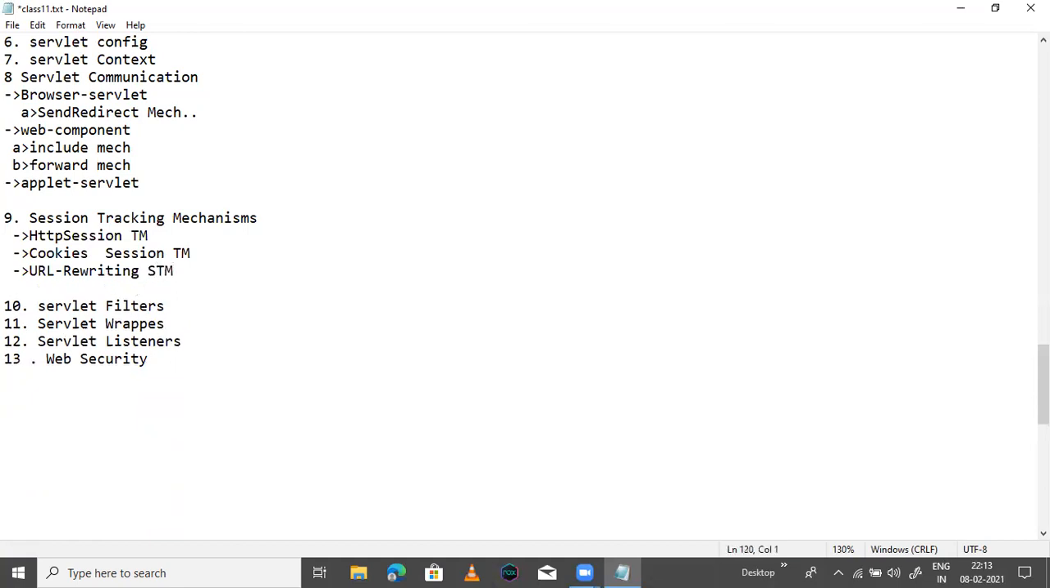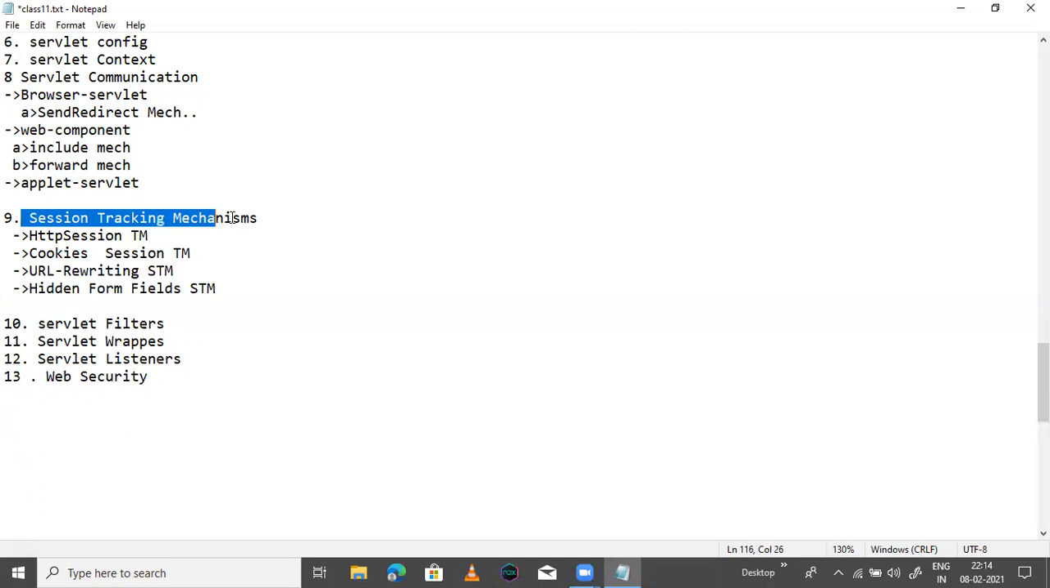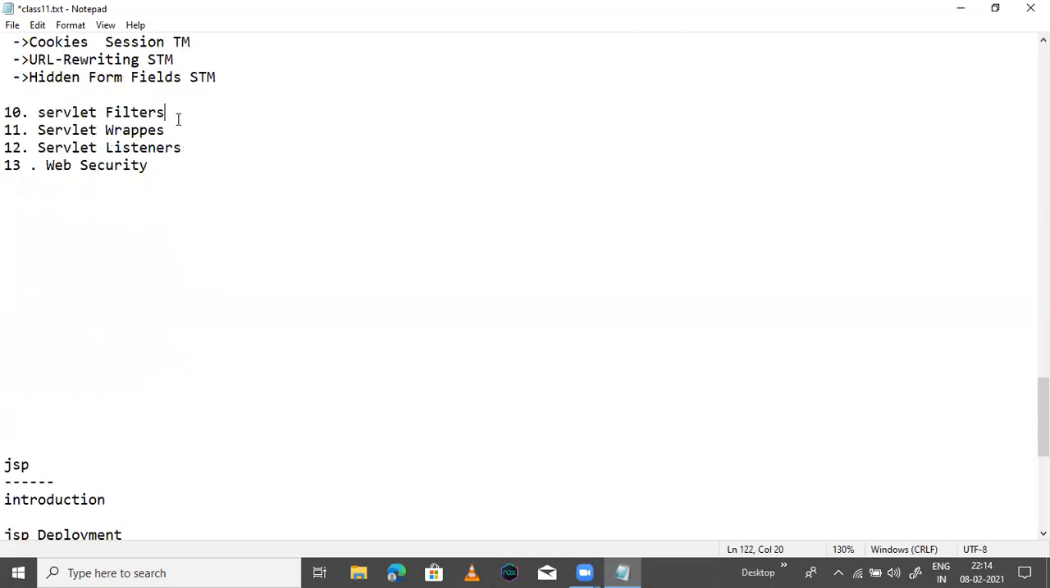And the next one is hidden form field, a session tracking mechanism. Okay, this is the shortcut. These four topics I will discuss inside the session tracking mechanism. You will get more clarity, don't worry.